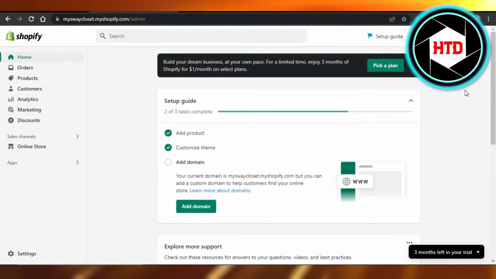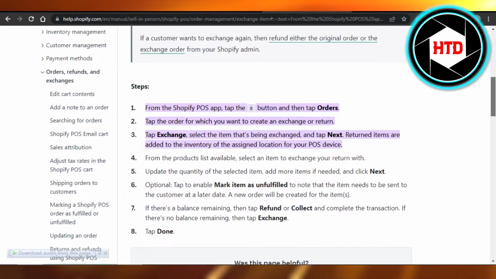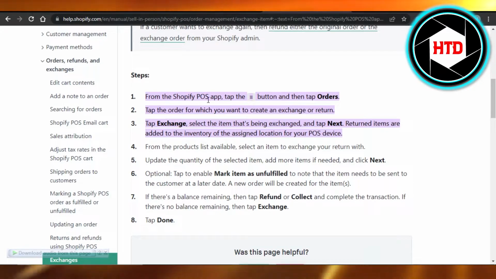First, what you have to do is open up your Shopify store and you'll land on your admin. So in order to do an exchange, we can actually check out these steps for it. From your Shopify POS app, tap the three lines button and then tap orders. Tap the order for which you want to create an exchange or return. So you will just select the order, right? And you have to click on the three dots above and just select it.